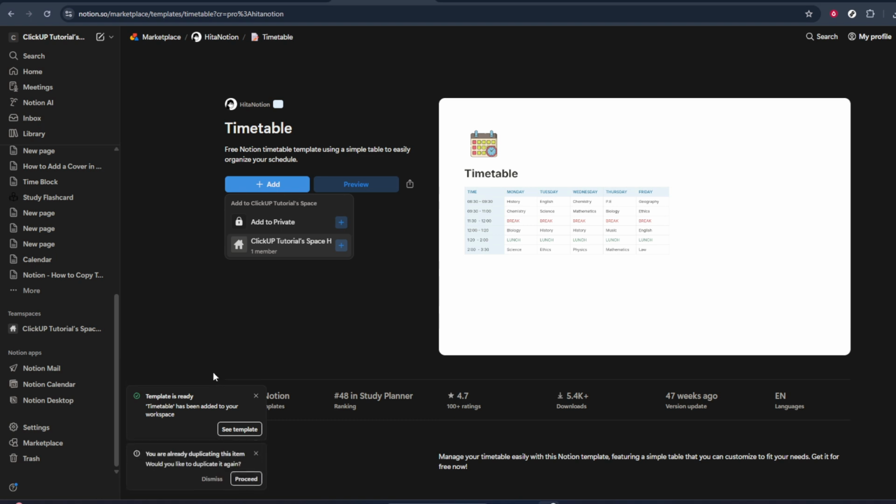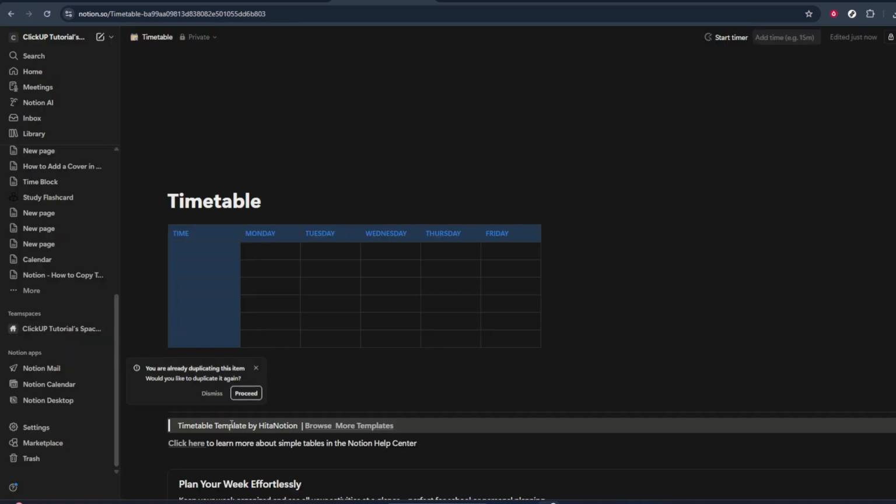After it's added, you can rename the page, adjust the days and times, and customize colors or properties to fit your schedule. At this point, your timetable is ready for you to start filling in with classes, tasks, or appointments, all built from that simple marketplace template you just added.